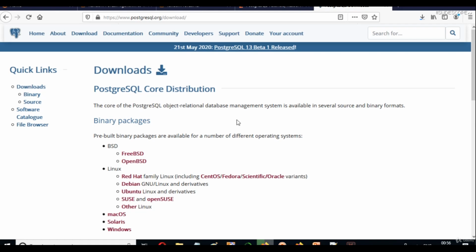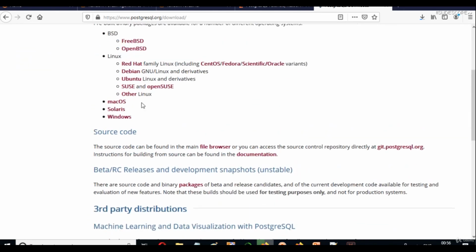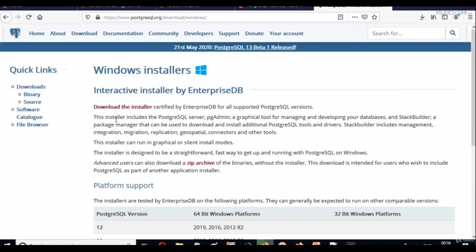And you can see the core of the PostgreSQL object relational database management system is available in several source and binary formats. So if you want, you can go for the binary packages, or if you want, you can choose the operating system of your computer. You can go to Windows, because in my case my operating system is Windows.